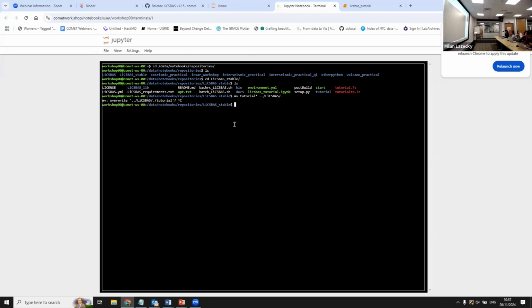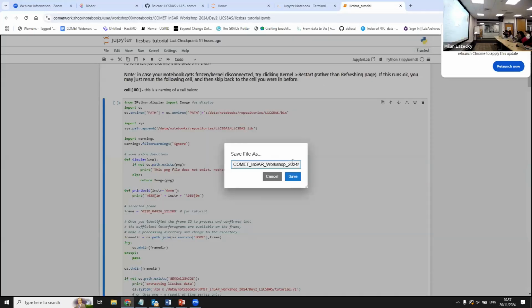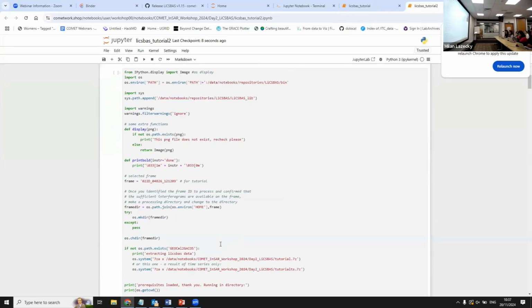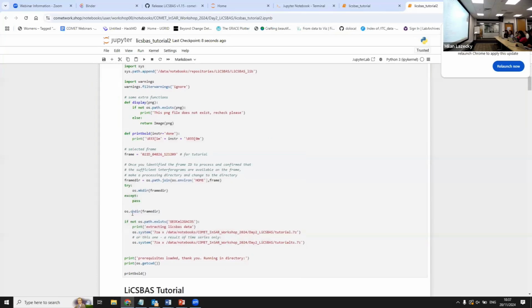It worked for me. Okay, try again. So it's looking for this file. If you try it again, it should work this time. Sorry for that.